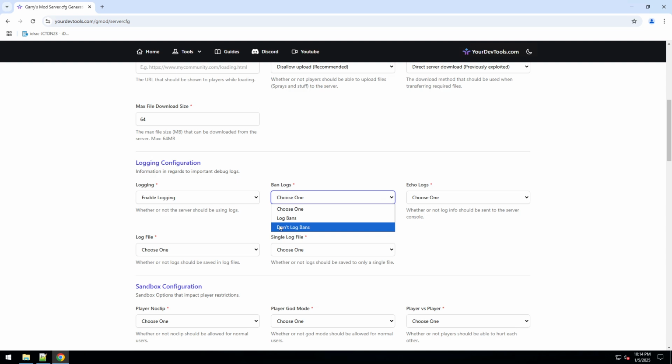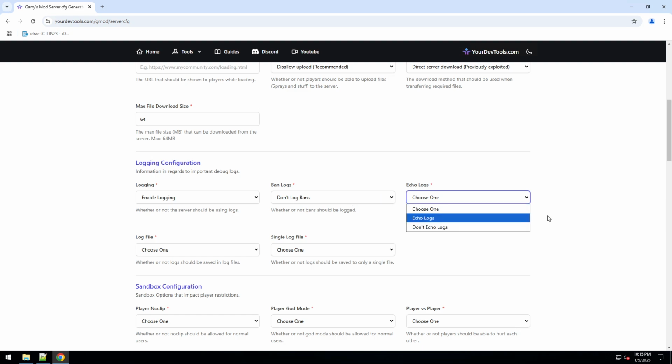Ban logs, this is completely up to you on whether or not you want these to be logged. Me personally, I never use it because I use an add-on called ULX, which is an administrative add-on for admins in the server and so on. So I'm not going to use that. You can, if you're just going to use Garry's Mod console's normal ban command and everything like that. That's what that's for.